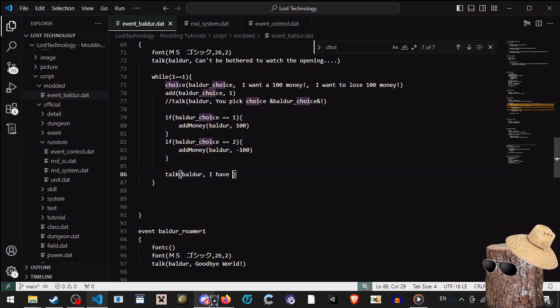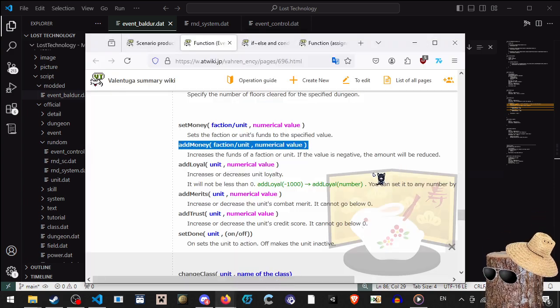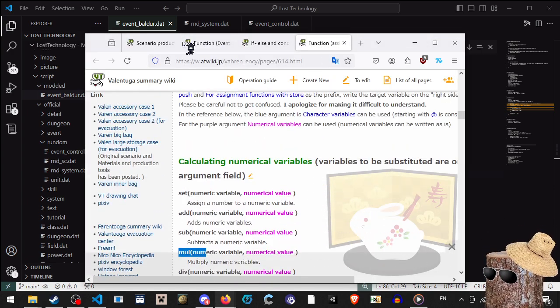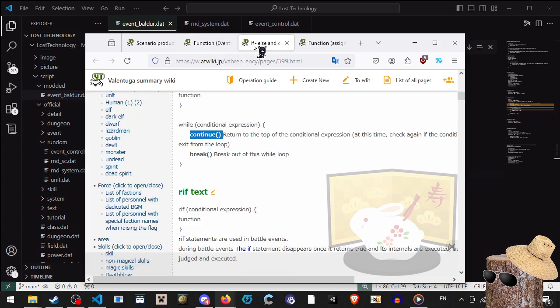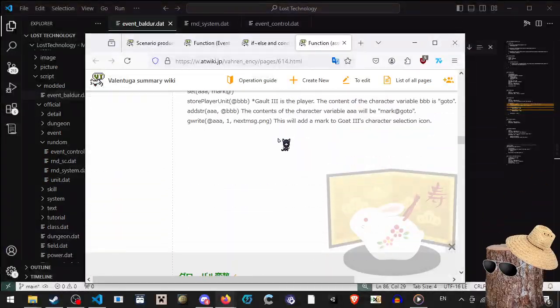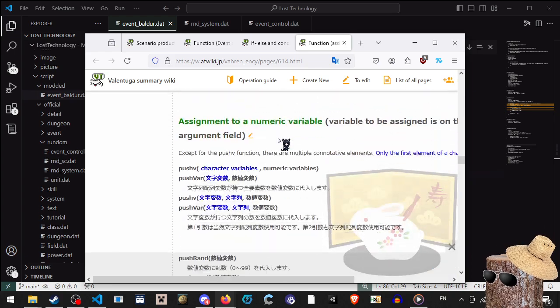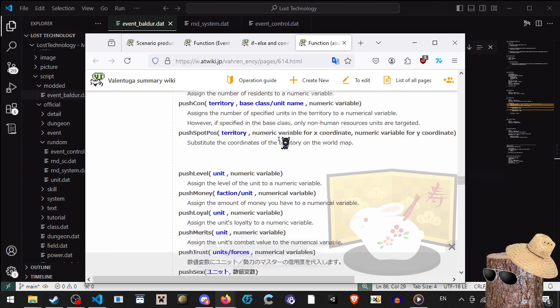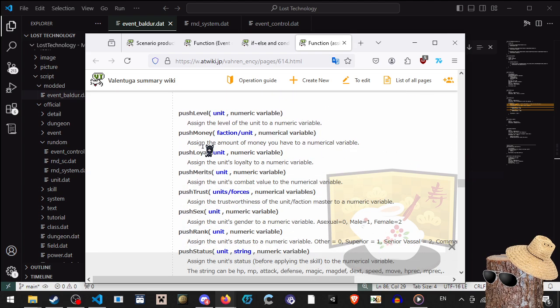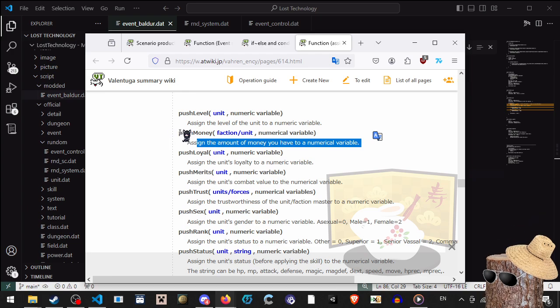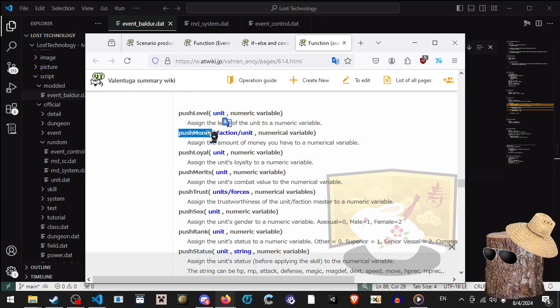Now, how do we do that? I mean, how do you get money? I don't know how to do that. I'm pretty sure it's in variables, maybe. Which one's variables? This one? Yeah. You can actually look down here. And we're gonna push a variable, I'm pretty sure. Yeah, assign the amount of money you have to a numeric variable. This is push money. So this is a cool variable.